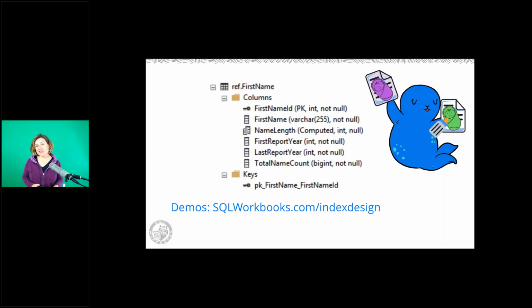The table that we're looking at is called ref.firstname. It's a really small table, and on a table this small, measuring duration isn't that effective. So measuring logical reads makes a lot more sense. How many steps does SQL Server have to take to get to the data? We want to make that as small as possible.